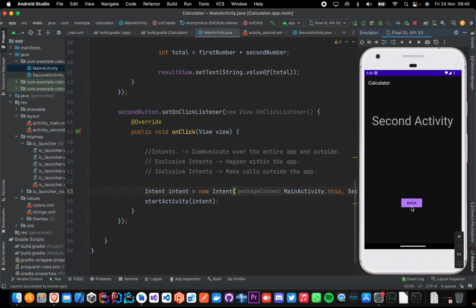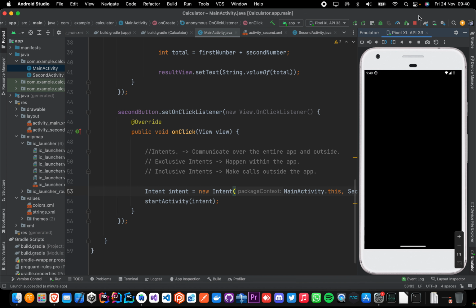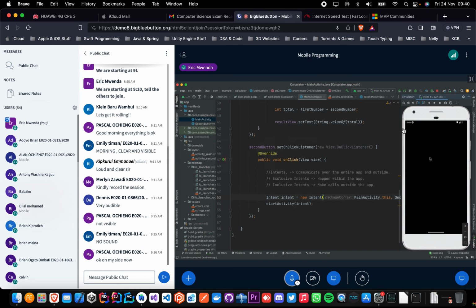So now when I click back here, nothing is happening. When I click back here, nothing is happening. So now what we can do is write the same code. When we click this back button, it should take us back to the other activity. So let me stop this.